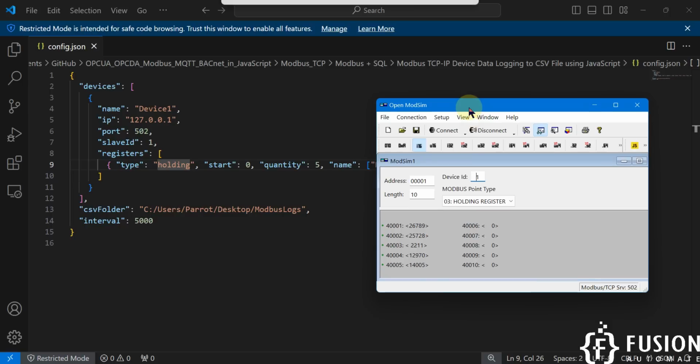Once you run your Modbus simulator and auto simulate the first 5 holding registers, we can directly run our JavaScript file and log our data into the CSV file.